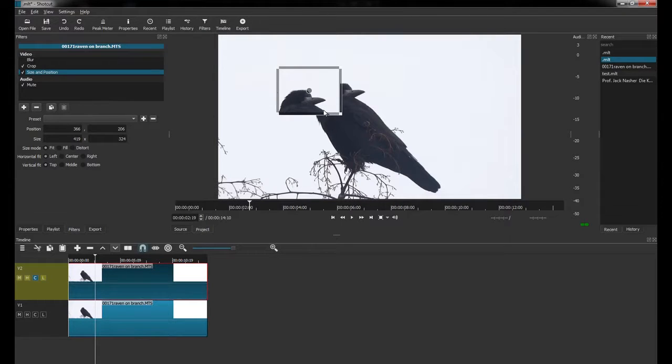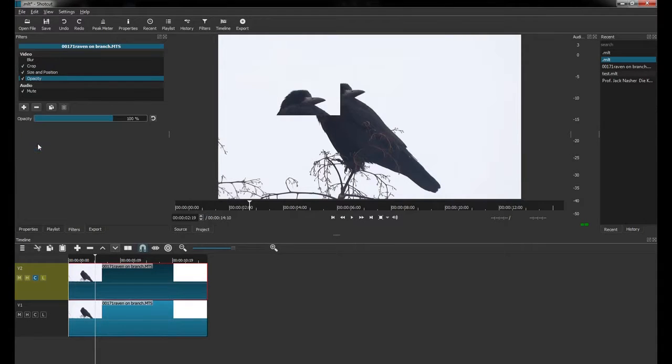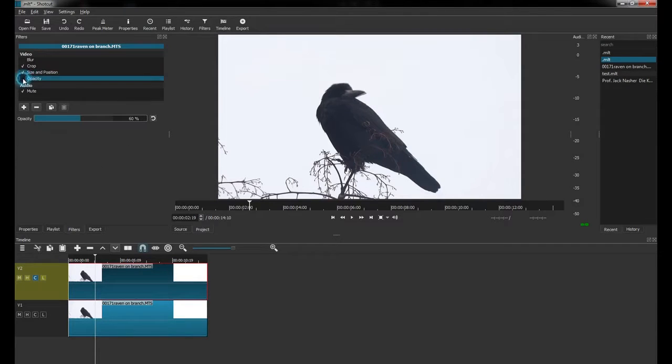In order to adjust and align it better, I will apply another filter to it, and that will be the opacity filter. And I will adjust the slider to, let's say, about 60, go back to the size and position filter in order to adjust it and drag it around. And now I can see where the original raven's head is. Now that it's aligned with the original footage, I can unapply the opacity filter again.